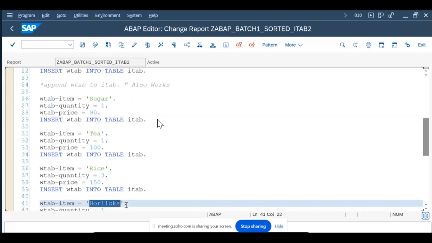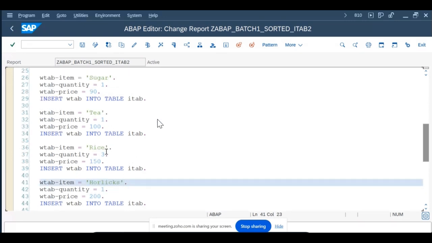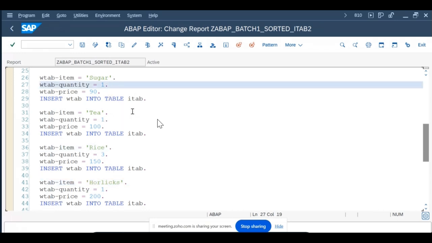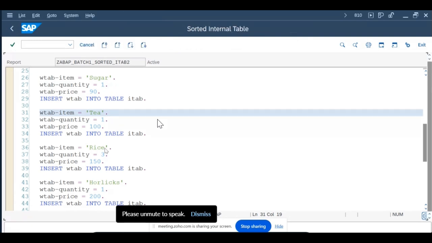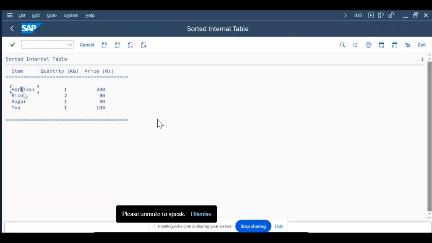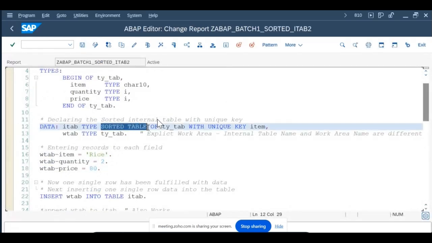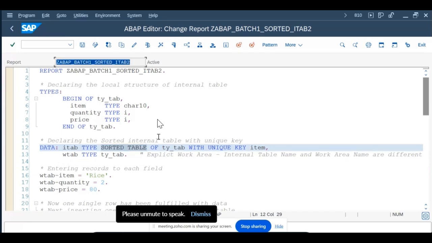So Horlicks will come first. Next comes rice. Next comes sugar. Next comes tea. So automatically it gets sorted. You can see here Horlicks, rice, sugar, tea. So this item value has updated. I mean to say it is sorted by default because we used the keyword sorted table. So this is one of the best examples for the sorted internal table.